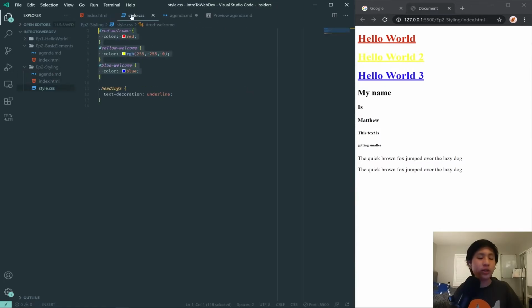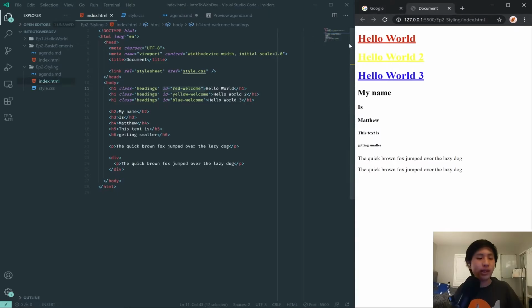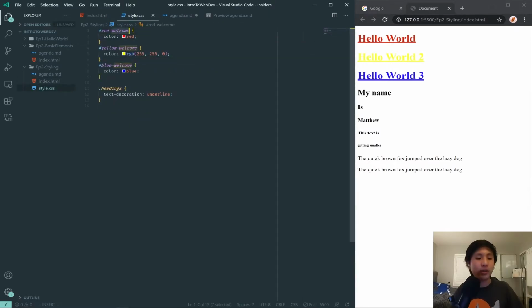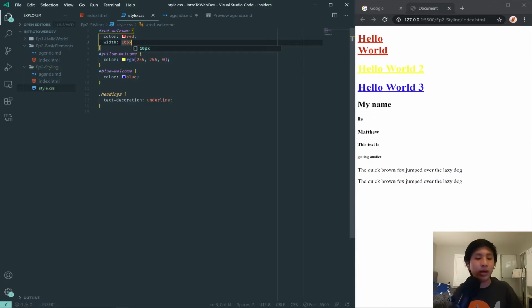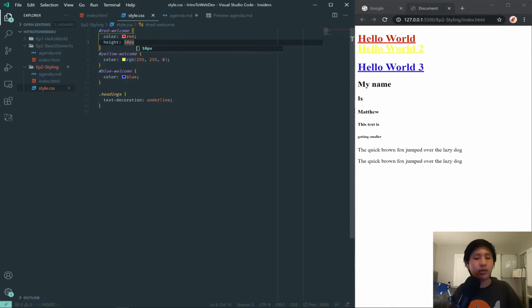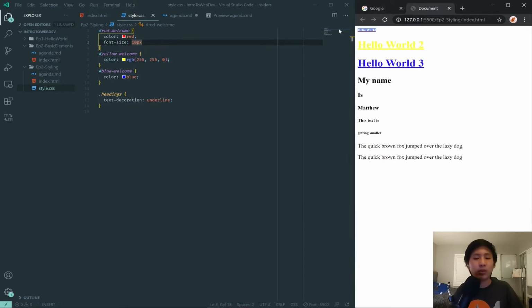And we can also change their sizing. So let's just say we wanted to make this H1 slightly smaller. We can go into this red-welcome, and then go on to the next line here. And we can just say width is 10 pixels. And actually, let me set the height, 10 pixels. Oh, right, sorry, my bad. So for text itself, usually we want to actually set the font-size, and then now we can change it to 10 pixels, and that makes it really small.